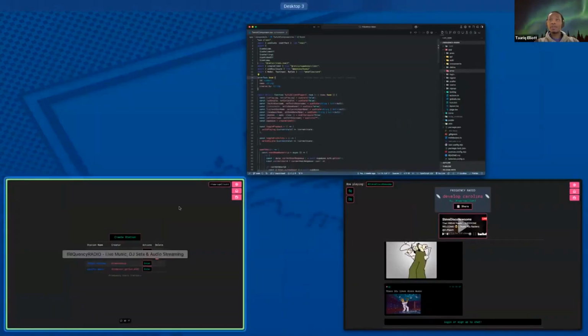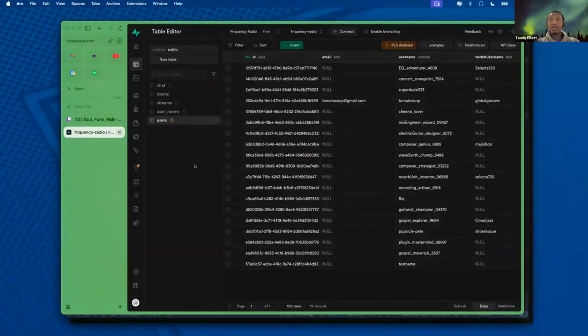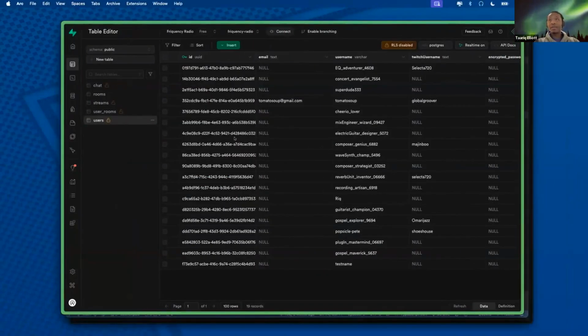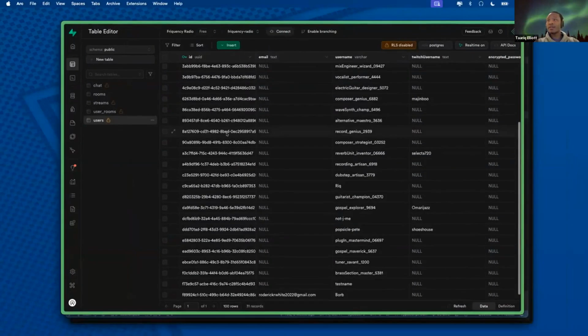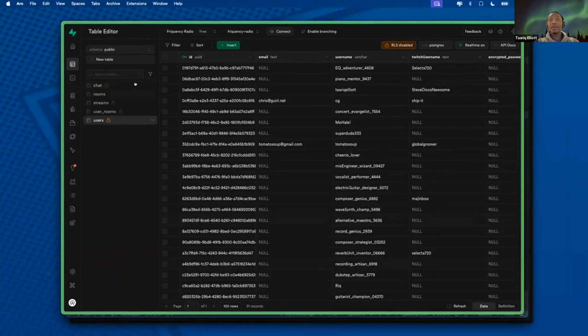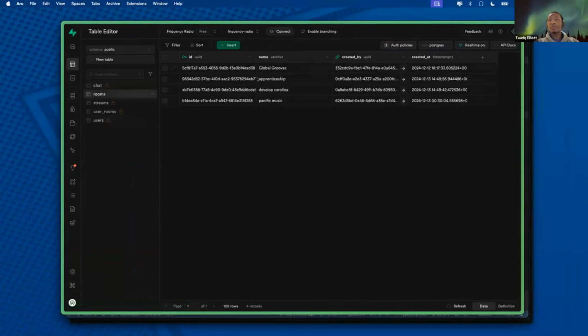And I'll show you a little bit of my database and how I have that set up. I'm using Supabase like I mentioned earlier, and you'll see these are all the users. I think this kind of jumped up with all the people that joined today. I have a few different tables. I have one for the rooms, which is posting all the data for all of the rooms that have been created.